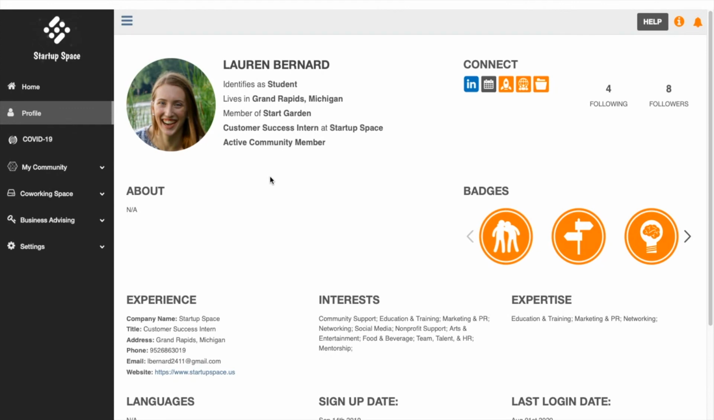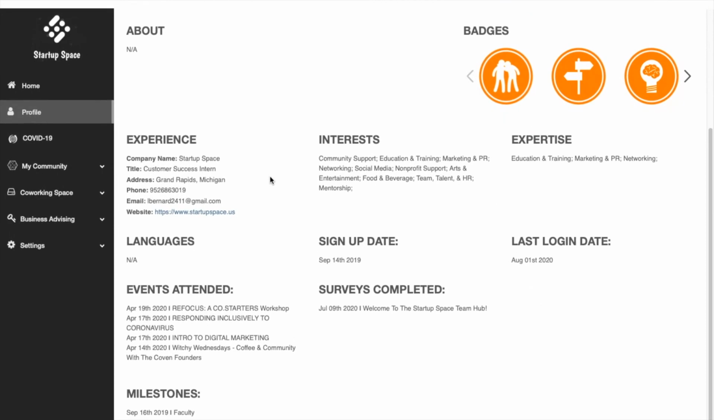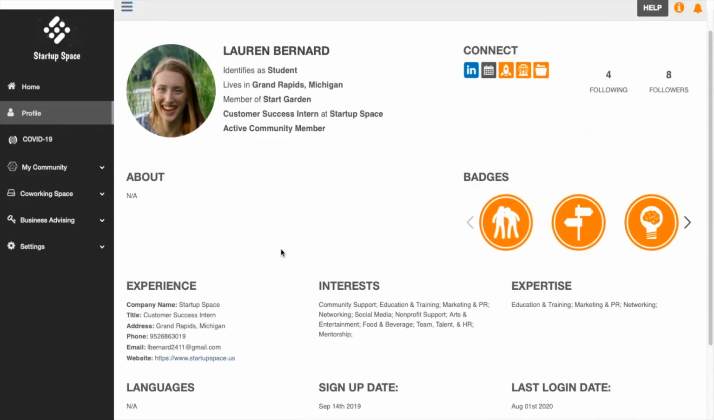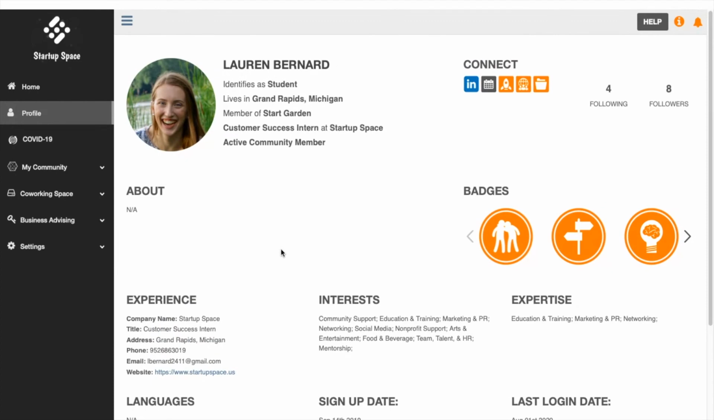Other users will be able to see different information, including your interests, experience, and other things that you have accomplished on the platform, or events you have attended, or other contact information as well. Additionally, you can connect with other members by selecting their LinkedIn profile, their calendar, their venture, their business model canvas, or their files. These are something that you will see yourself. However, they may not be shareable with other people depending on the permissions that you give.